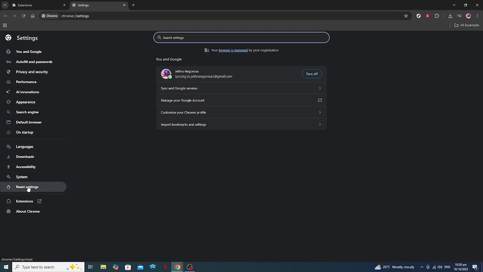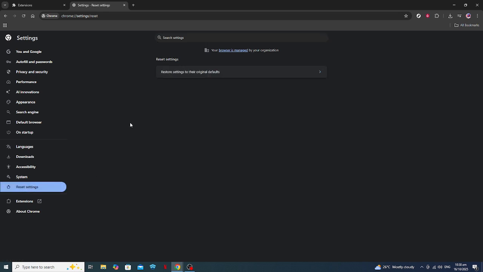It's always a good idea to keep your browser updated to prevent these issues from occurring in the future. Ensuring Chrome is running the latest version can prevent many of these glitches. Hopefully, these steps have helped get your Google Chrome toolbar back where it belongs.